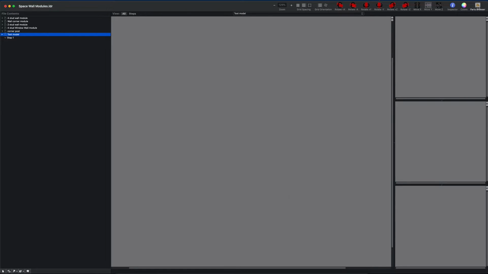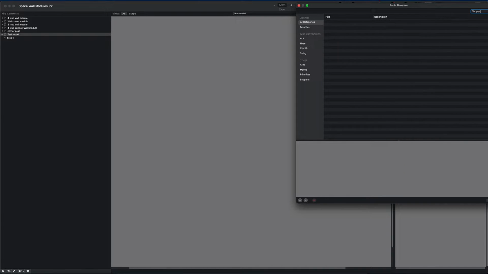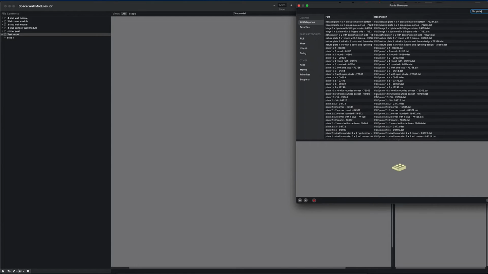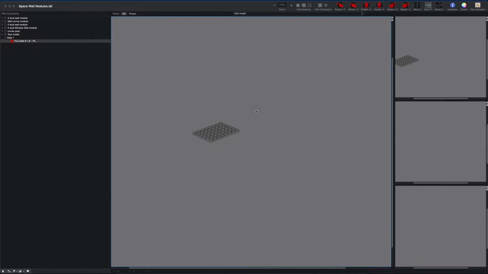It's blank. All right, so we want something to build on. So let's find a plate. If I can type this morning. What should we go with? Let's go with a 6x8. Yeah, let's do 6x8. All right. So we have 6x8 in white. There we go. All right. And now to add a step, bottom left, click on the steps.